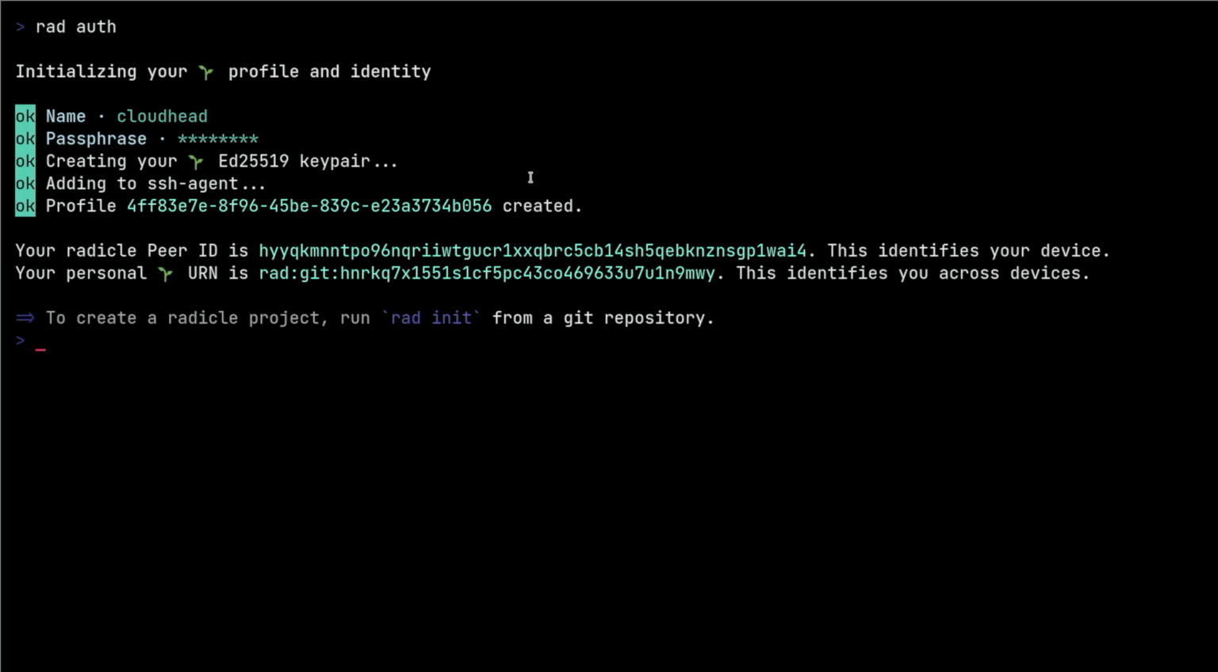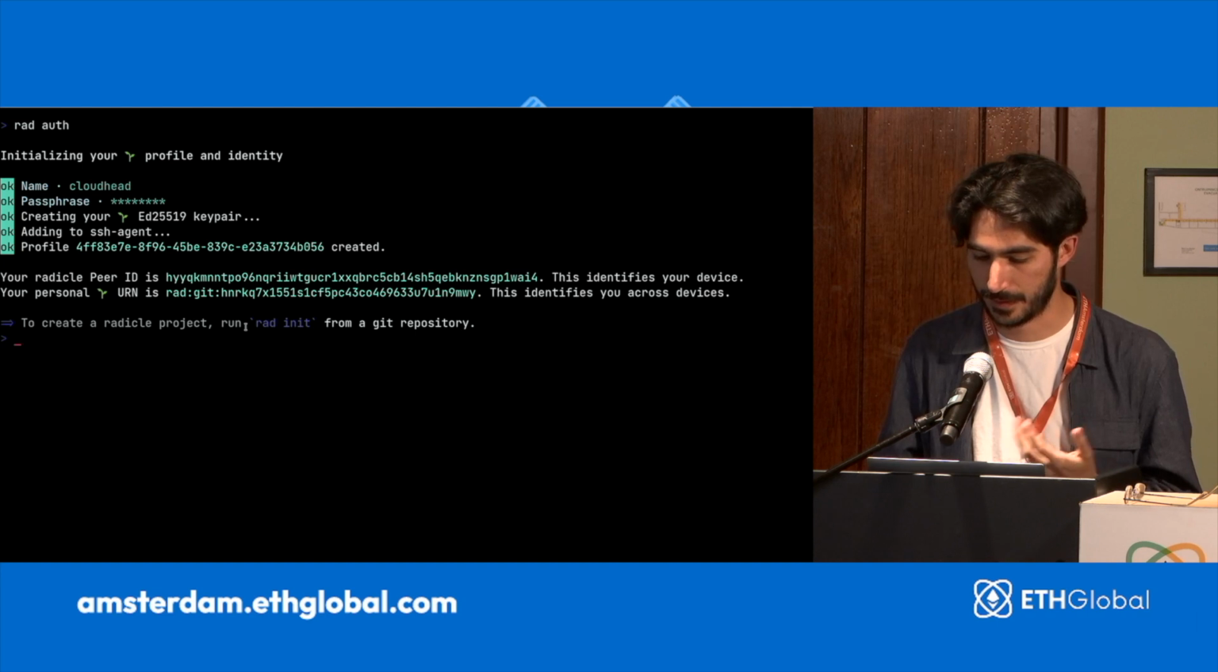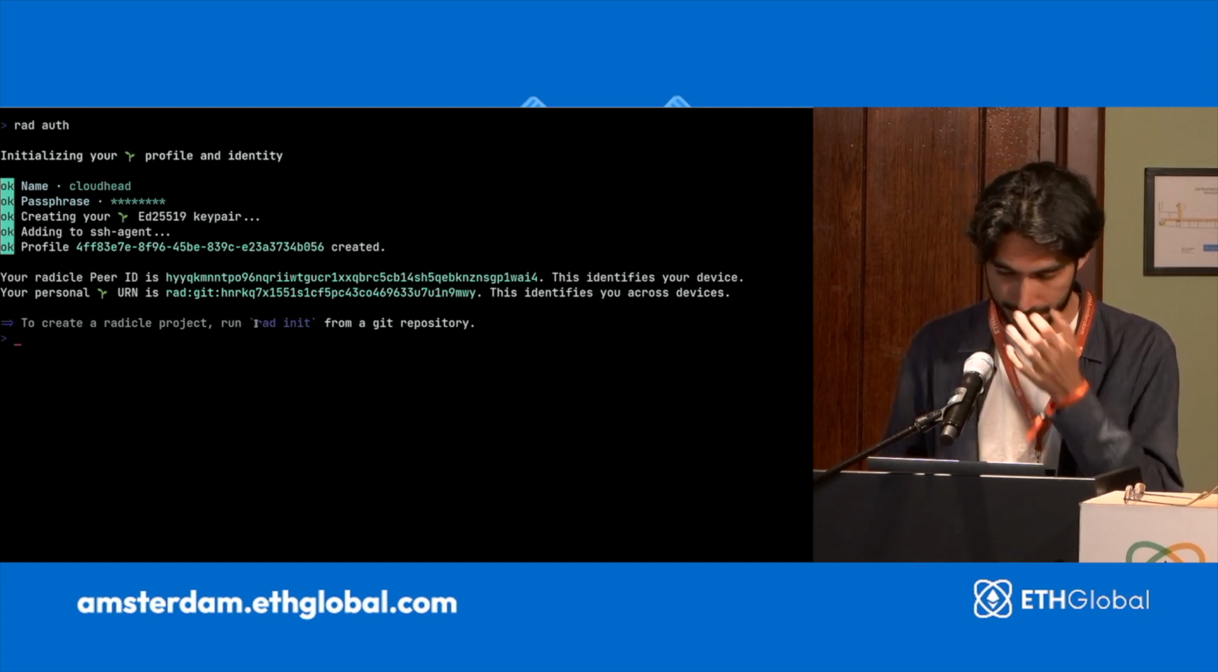And it's telling me, okay, you have a peer ID, which I'll explain, but essentially it identifies this device, my laptop in this case, and a personal URN, which is multi-device. So it's my user ID that is across devices. Then it's telling me you can initialize a Radicle project from a Git repository with rad init.